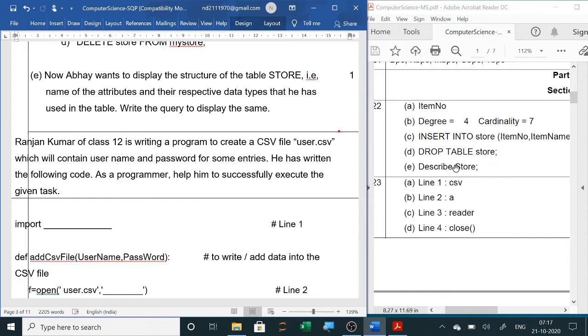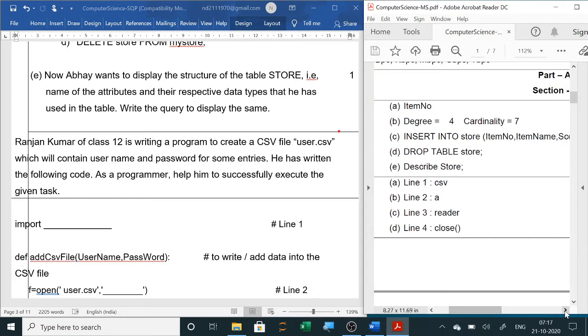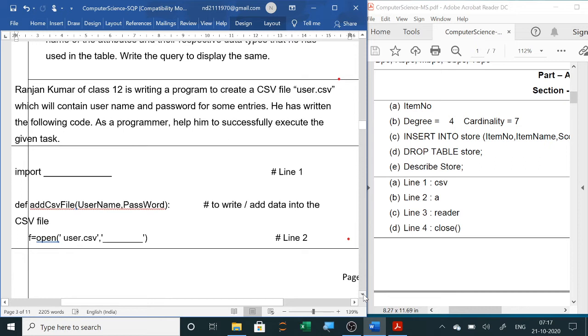So this is the first case study. You can see here the MySQL case study is asked in part A, section 2. Now the next question is a USV program in which some fill in the blanks are given. Already you have solved the USV question.